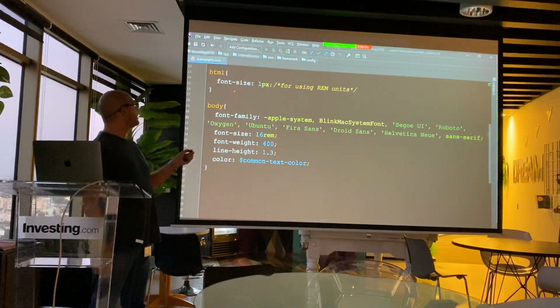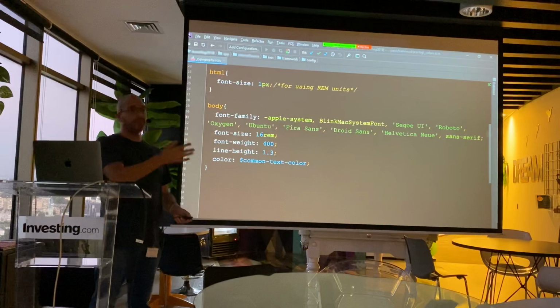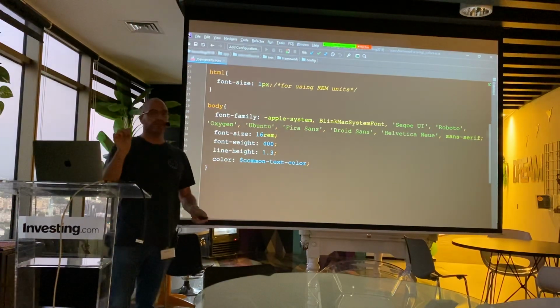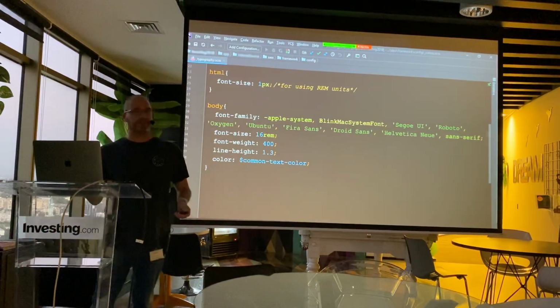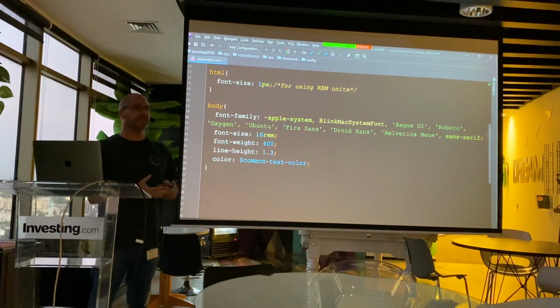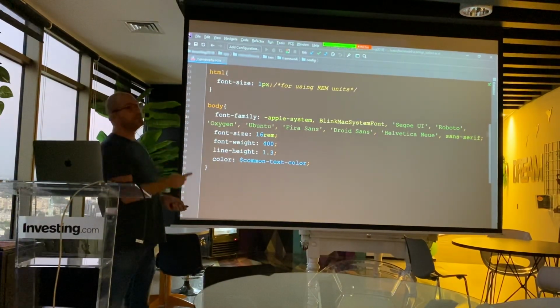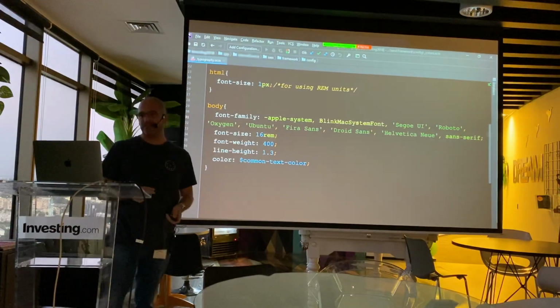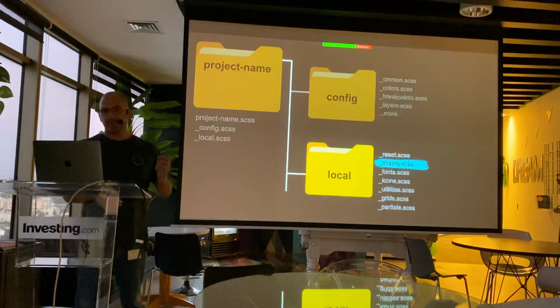I will update the font size in the HTML from 1 pixel to 1.2. And this is a big advantage, because if I want to do accessibility for the website, I can control it from one place. And this is a big advantage.